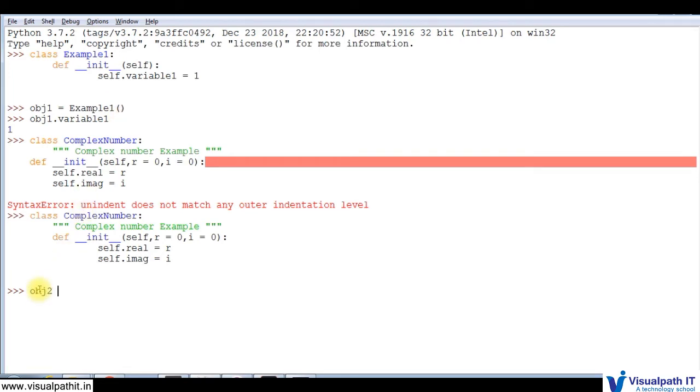Try to create an object. object2 is equal to complex number. We'll create an object. Enter. And we are passing arguments to this constructor. So how do we pass arguments to the constructor? Inside the class name, in arguments, we will be passing the parameters for this constructor. Here the constructor takes 2 arguments, so we did pass 2 arguments to the class name.